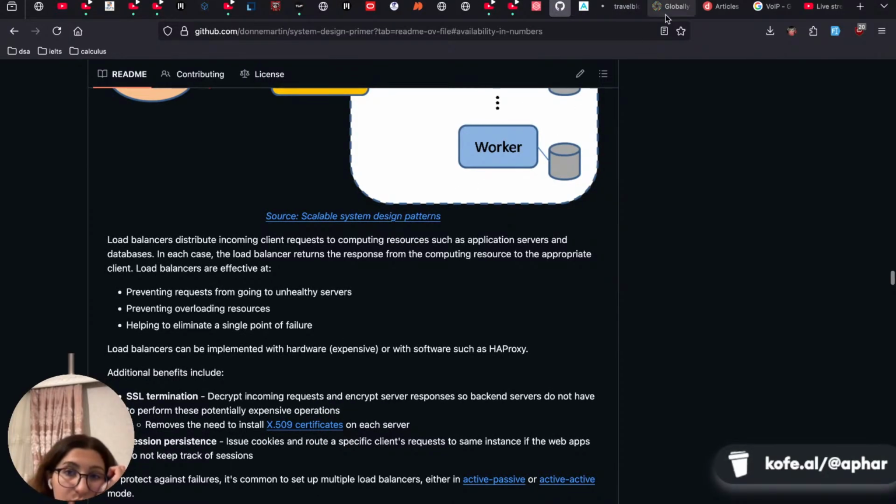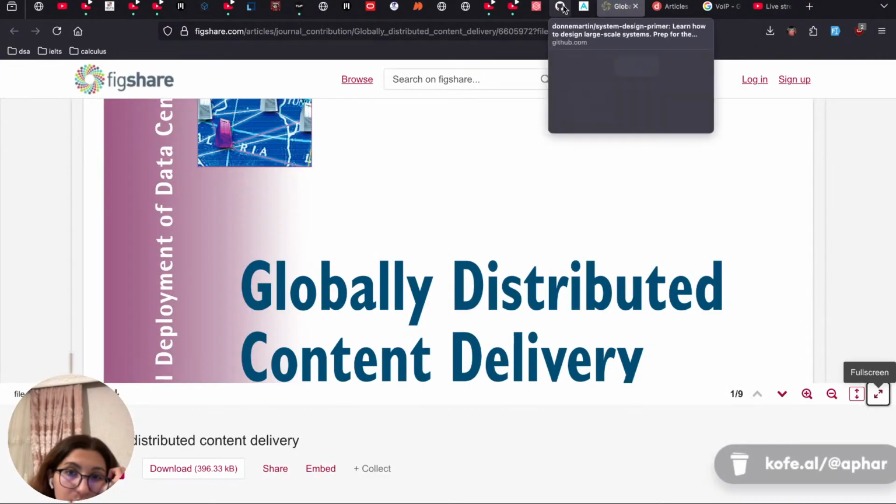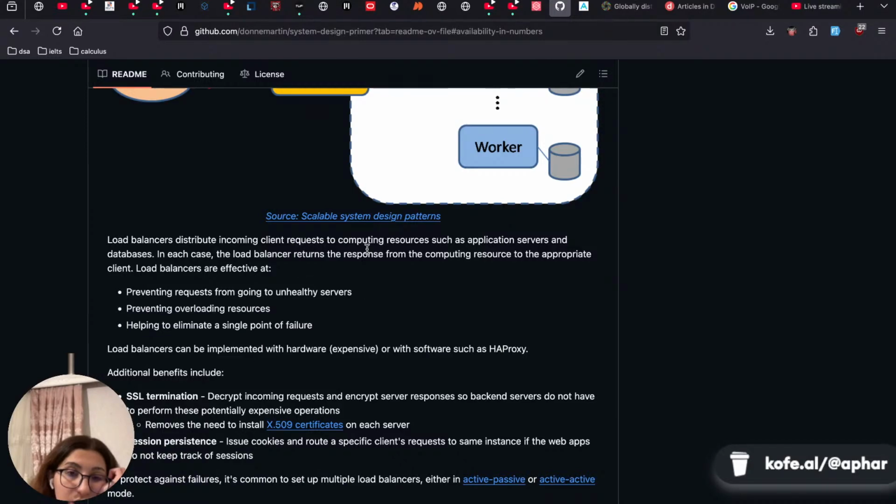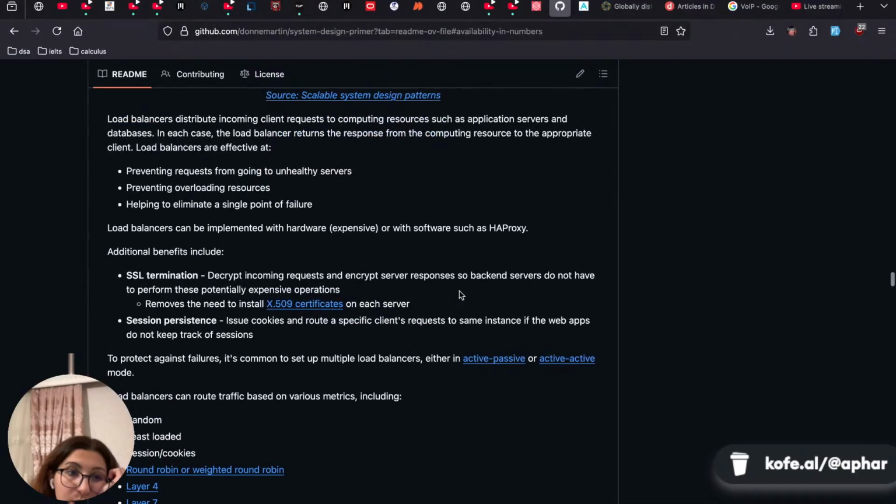Load balancer distributes incoming requests to computing resources such as application servers and databases. In each case, load balancer returns response from computing resources to the appropriate client. Load balancers are effective at preventing requests from going to unhealthy servers, preventing overloading resources, helping to eliminate a single point of failure.